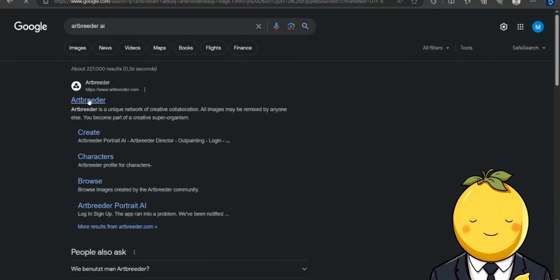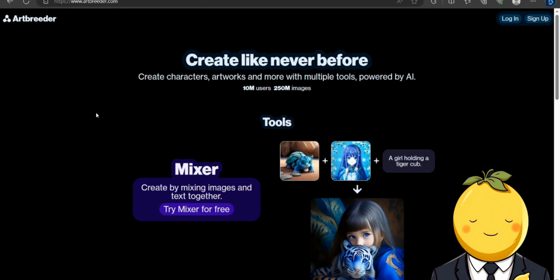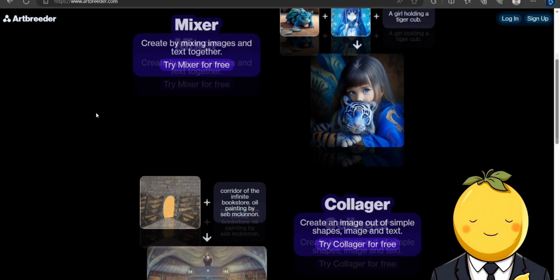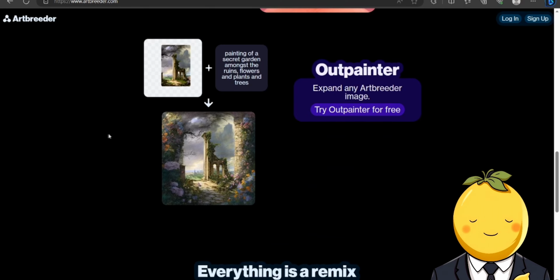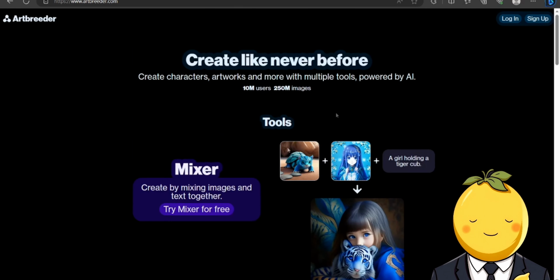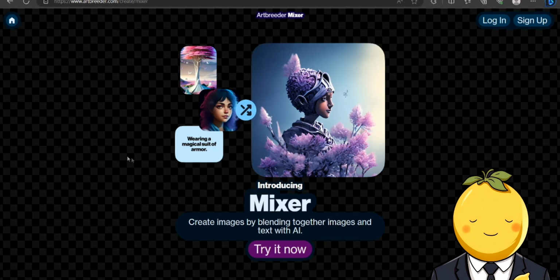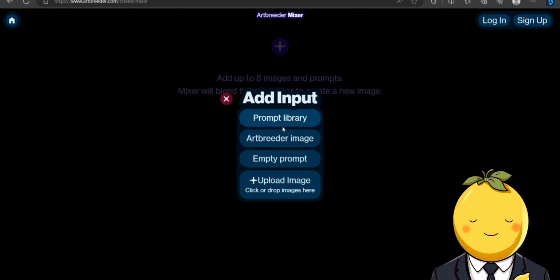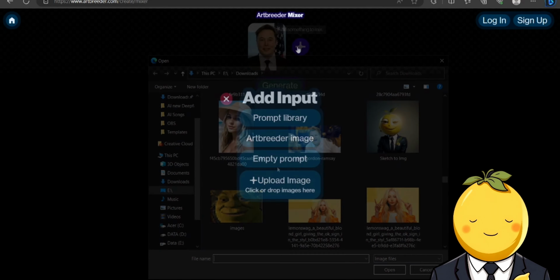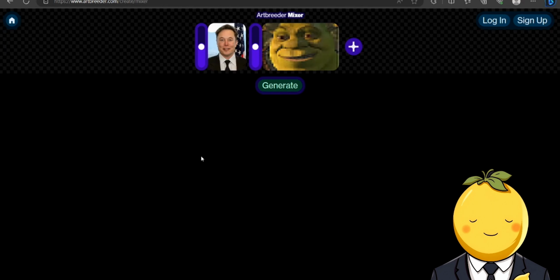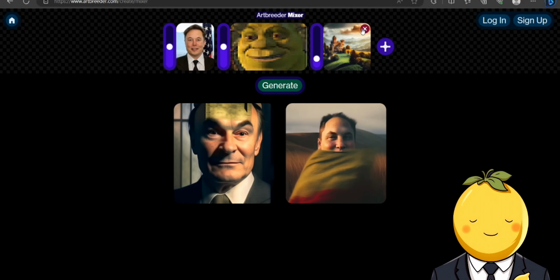Now let us go to the next generator. This one is called Art Breeder. It is completely free to use. They have different tools, like the Mixer, the Collager, the Splicer, and the Outpainter. If you ask me, it is all a bit confusing, but let's find out more. Let's try the Mixer. Now, here you can add up to 8 images and prompts. Let's upload Elon Musk and blend it with Shrek. Okay, nice. Now let's do some more.